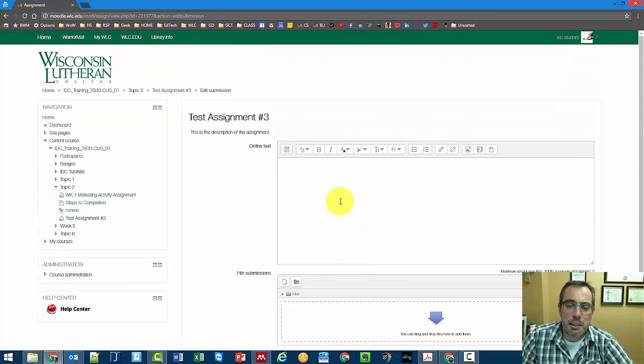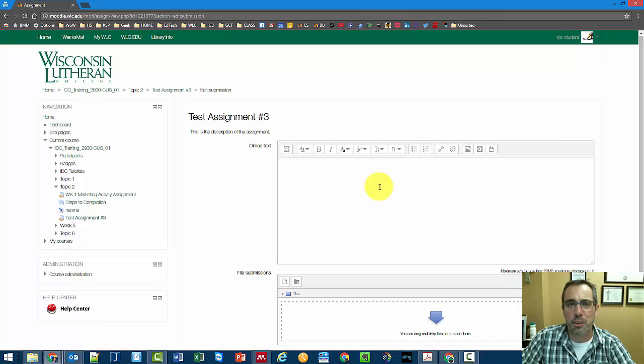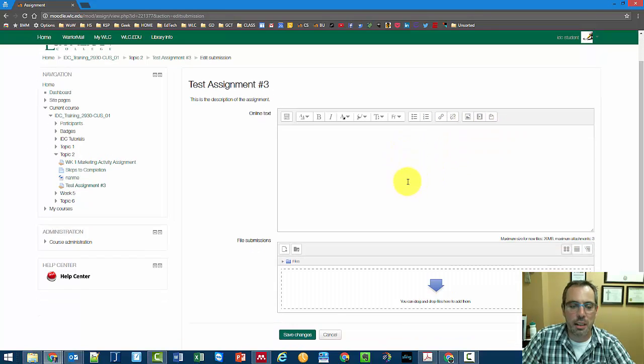One of the things that I typically do and find is that if I'm supposed to attach something like a Google document, leaving the online text open is good for that. Sometimes I will have people submit a file, but I leave the online text open so that they can answer or ask a question or make a comment about the file they're uploading. But the online text is really pretty straightforward. I can just write whatever I want. And then I can put links to other sites and pictures and video and all kinds of stuff in there.